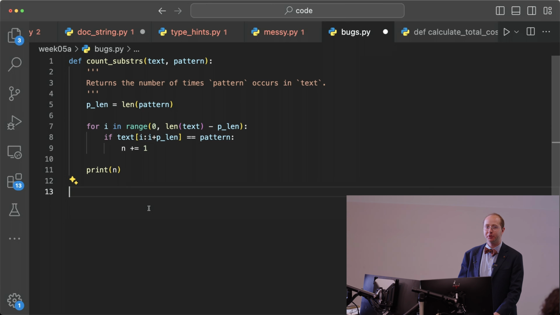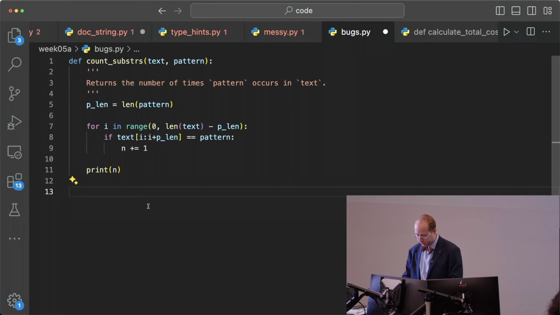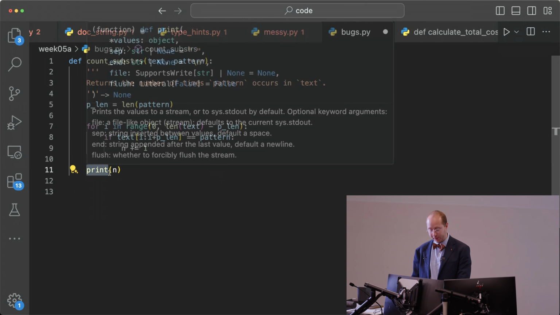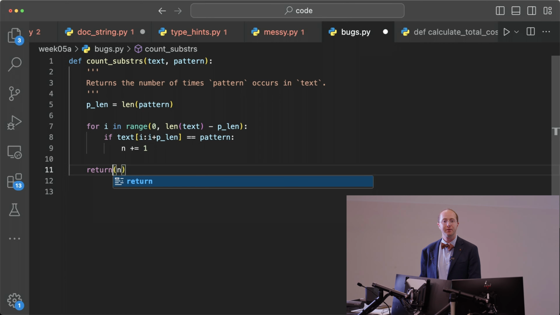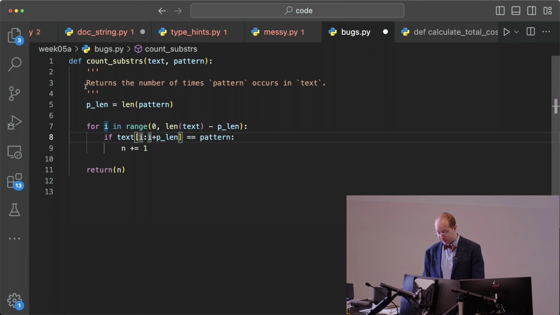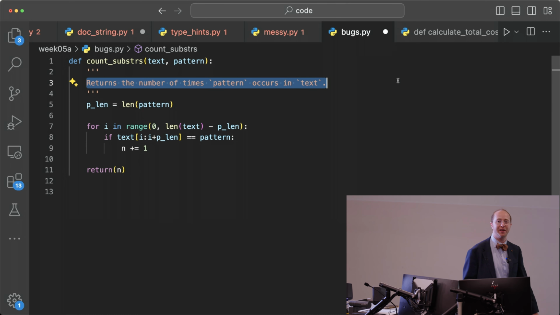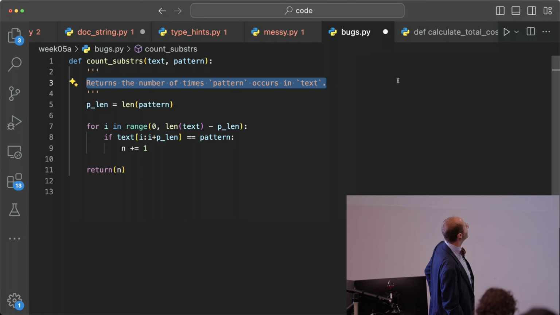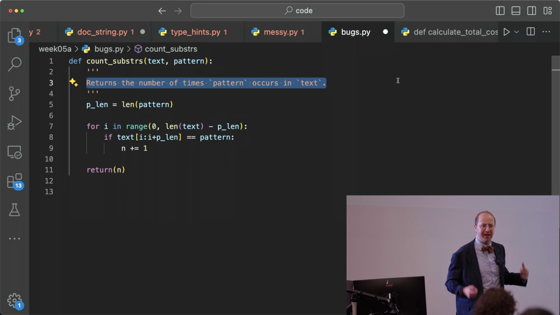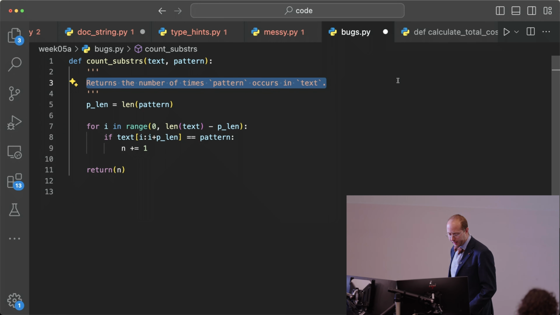Now the bugs are getting a little trickier. All the way over there. What was your name? Lara. So return is probably what we're going to want to do, and we know that not because we're using a for loop, but because we've got our docstring over here, which tells us what the function's meant to do. And it tells us that it returns the number of times pattern occurs in the text, but we weren't actually doing that before.